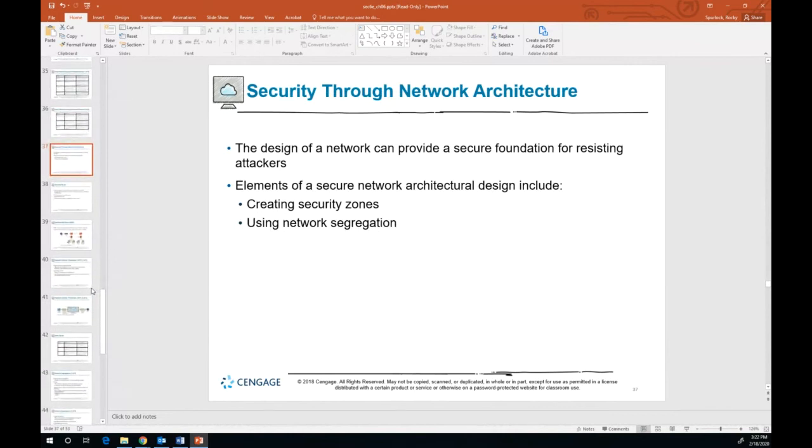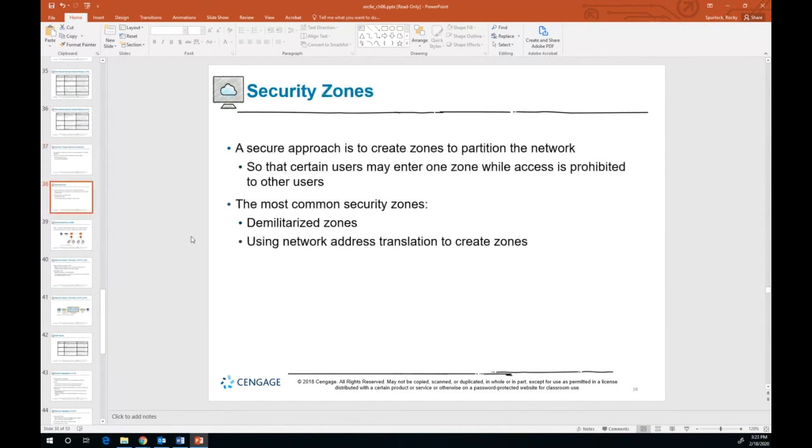Now, you can also achieve security through the design of the network. It can provide the secure foundation for resisting the attackers. Some of these are creating security zones or using network segregation. So we look at security zones, a secure approach to create a zone to partition the network. Now, what this does, it allows users to enter one zone while access is prohibited to other users. The most common security zones are demilitarized zone, or using network address translation to create zones.